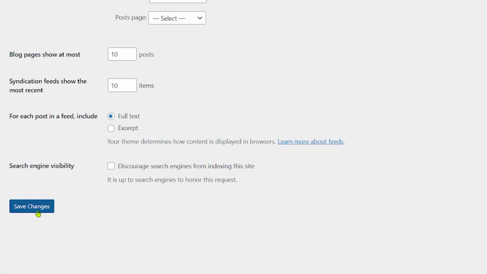It's really that simple. And in turn, actually, if you have this ticked on your regular site, definitely untick that. You do not want to discourage search engines from indexing your actual non-staging site.